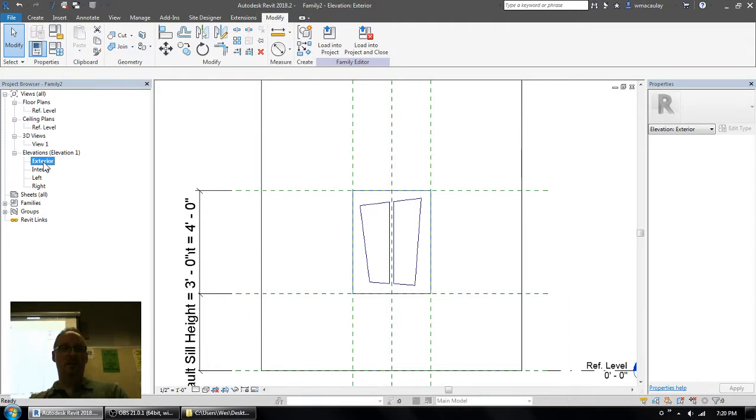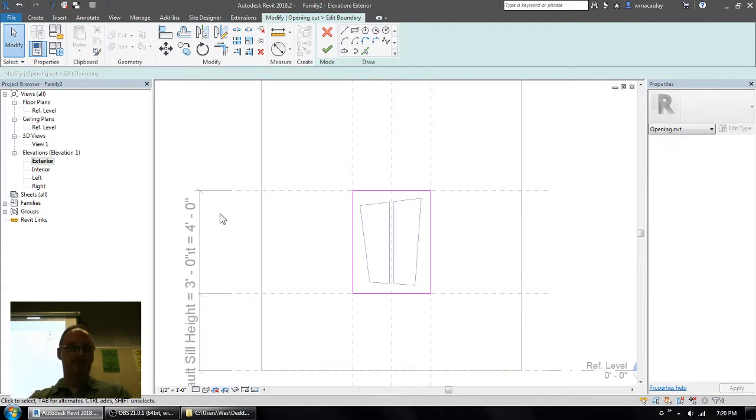So again, go to the exterior elevation, hover over the edge of the window, Tab once, twice, or however many it takes until you get to the opening cut. Watch for it on the status bar at the bottom. Left click it and Edit Sketch.